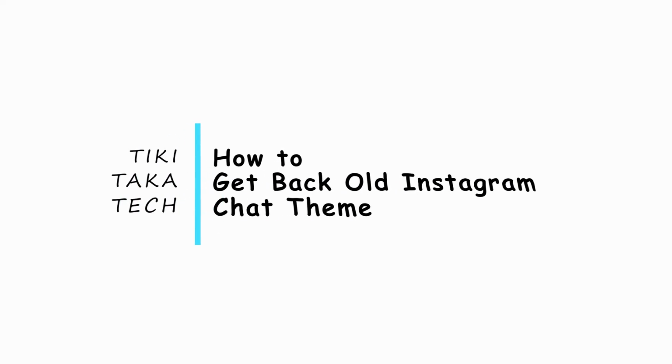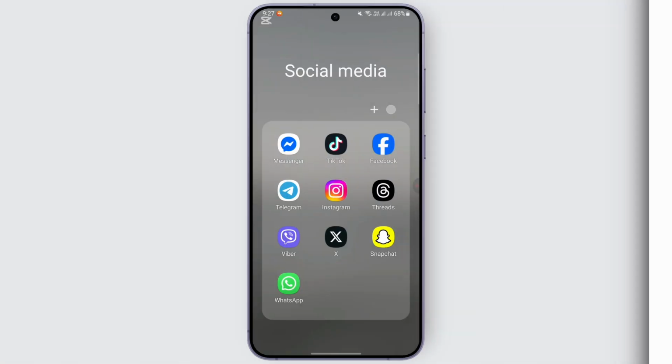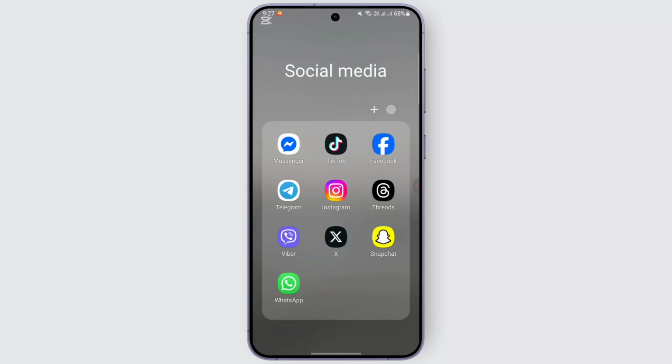How to get back old Instagram chat theme. Hey everybody, if you are wanting to do that, you may follow these easy steps.